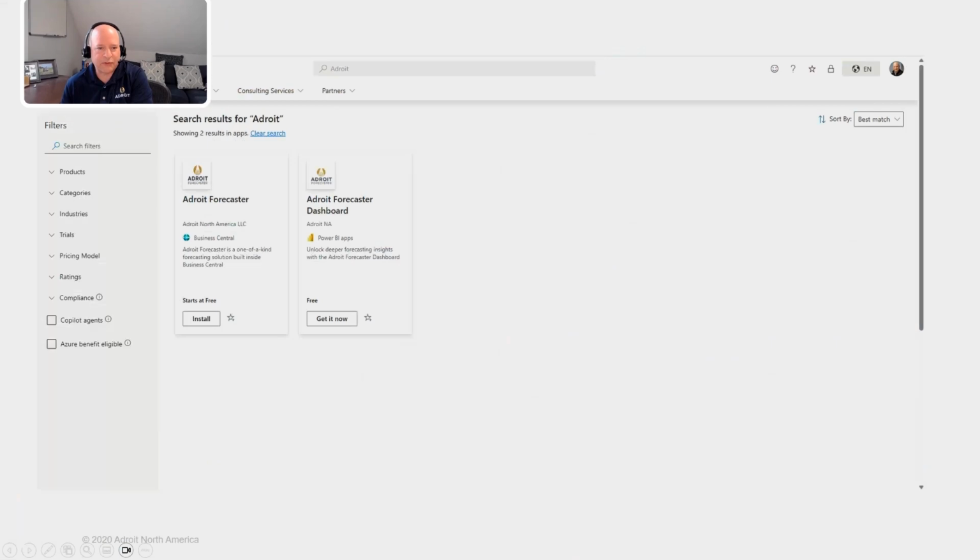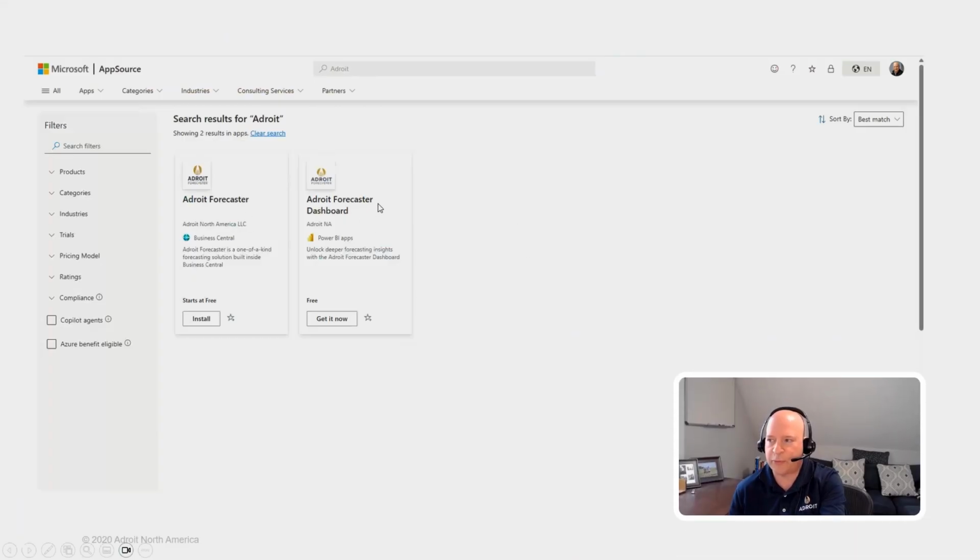Again, if you go out to AppSource now and look at apps, you'll find our solution is out there, and this is how we deploy the application into your environment. And it consists of two pieces: the Adroit Forecaster and the Adroit Forecaster dashboard.